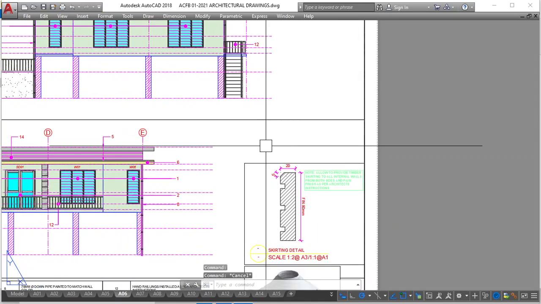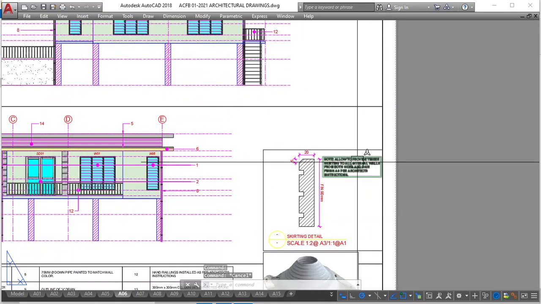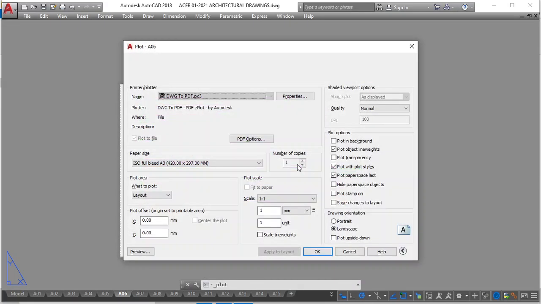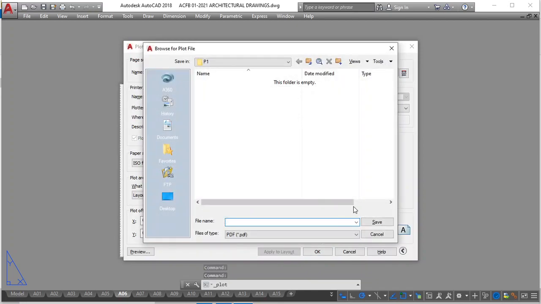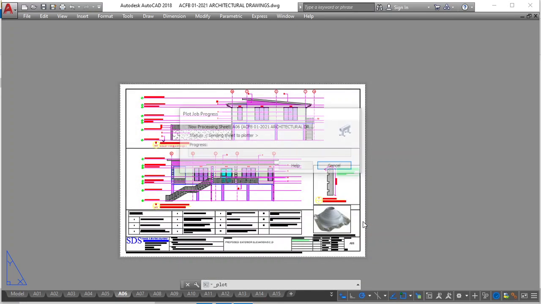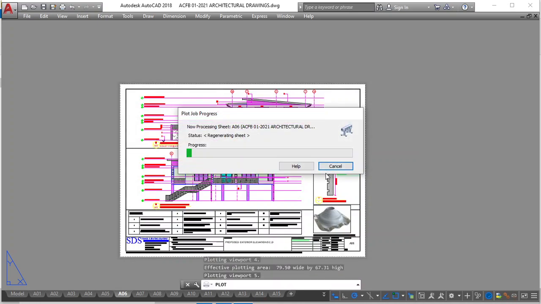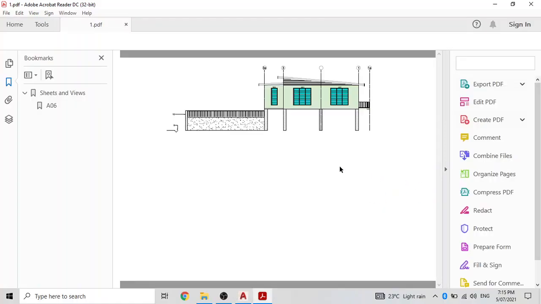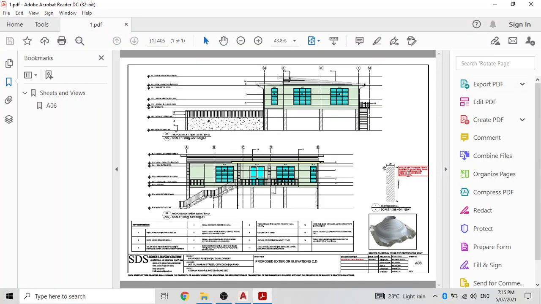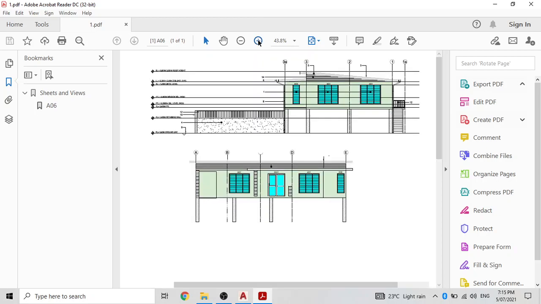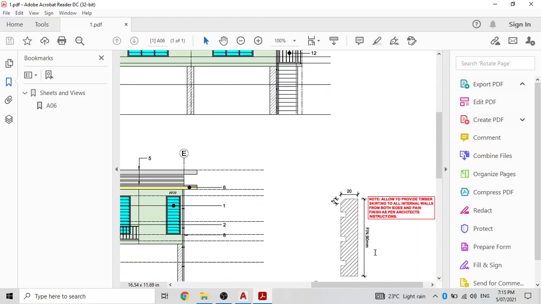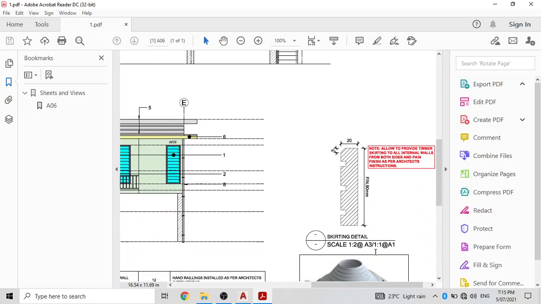Let me show you. And you can see that this is green, but when I'm going to plot this, it's actually going to print as red. There you go. As you can see, it's printing as red. Put this to 100. There you go.